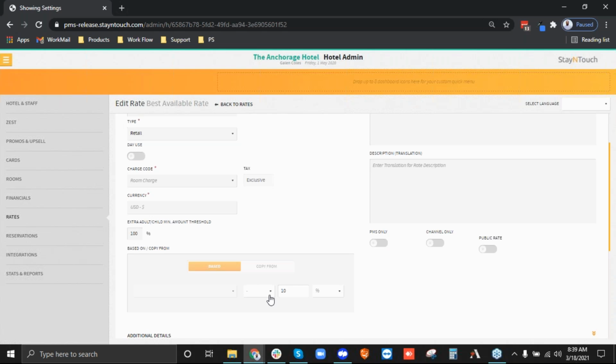However, it will make it 10% off of that parent all the time. So essentially, you could link this AAA rate to best available at a 10% discount, which would essentially mean that anytime you needed to change that AAA rate, you would have to change the best available rate because they are linked in that parent-child relationship.